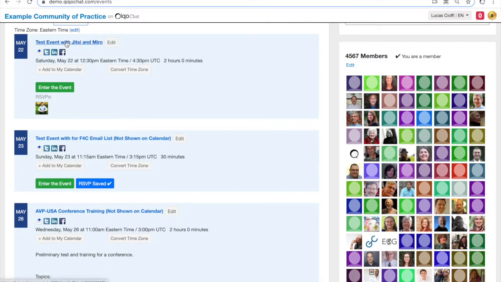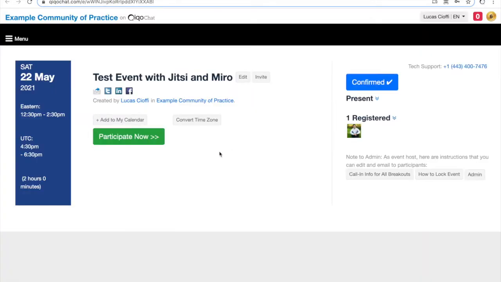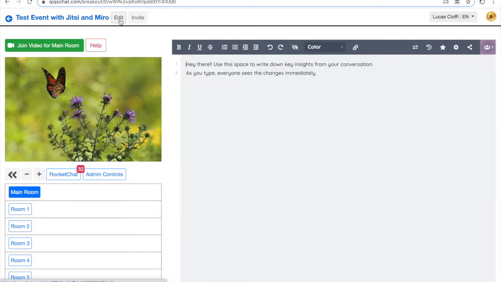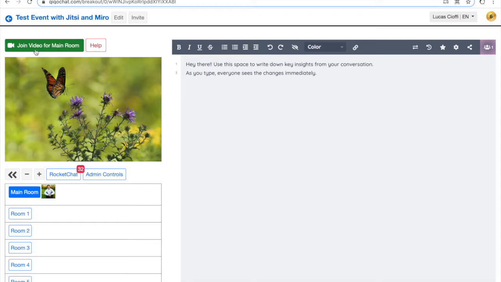Here we go, default Qiqo Chat event. You can customize these colors. Click Participate Now. All the customization happens in here on the Edit button. So when you first arrive, here's the Zoom link for your main room that is automatically provided between Qiqo and Zoom through Zoom's API. Here's a photo for the main room that you can change out.